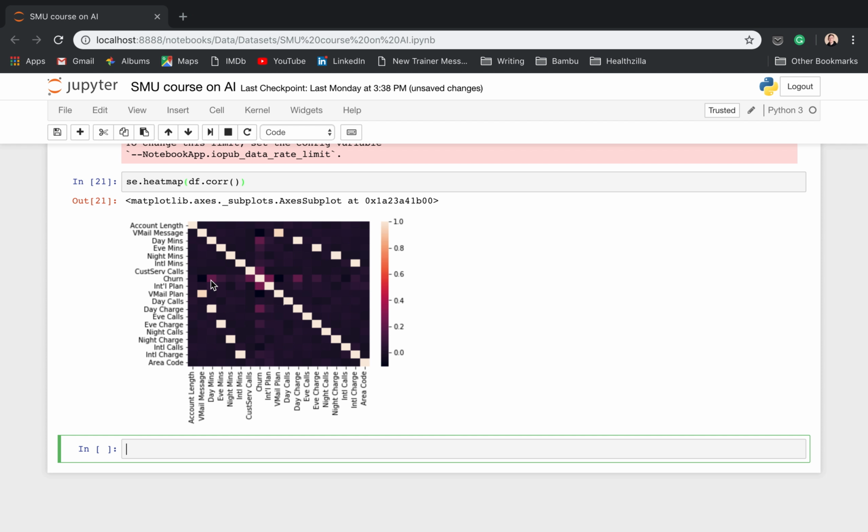But then what is closer towards the white? Well, obviously churn itself correlates 100%, but then there's a few interesting ones here. This is total day minutes, and this is customer service calls, and this is international plan. And this one is day charge. Okay, so we have 4 columns here that seem to have some correlation with people that are leaving.